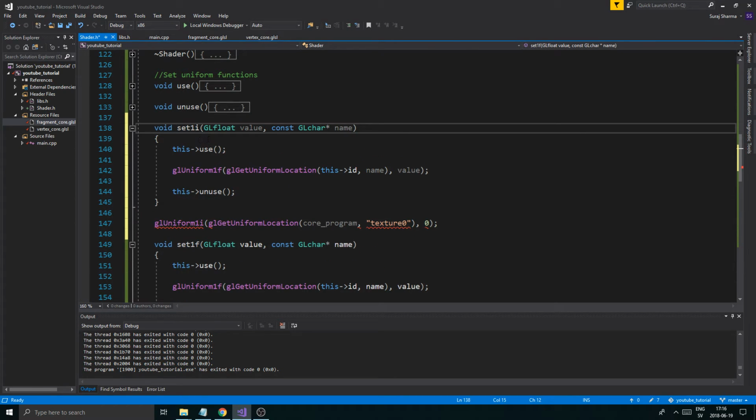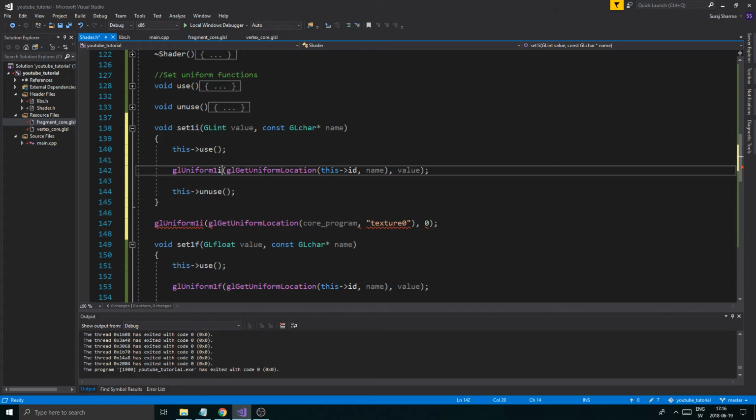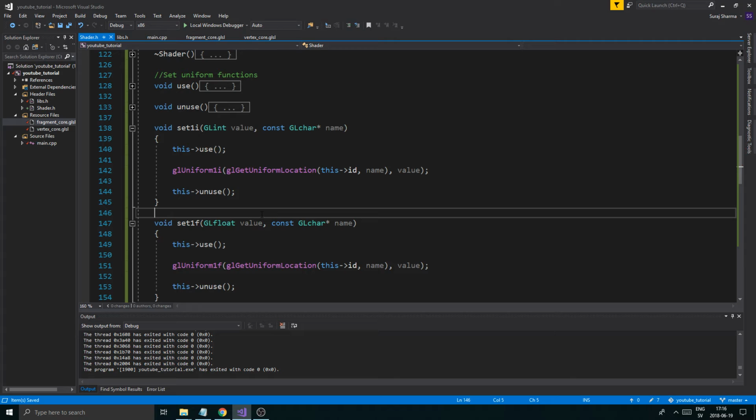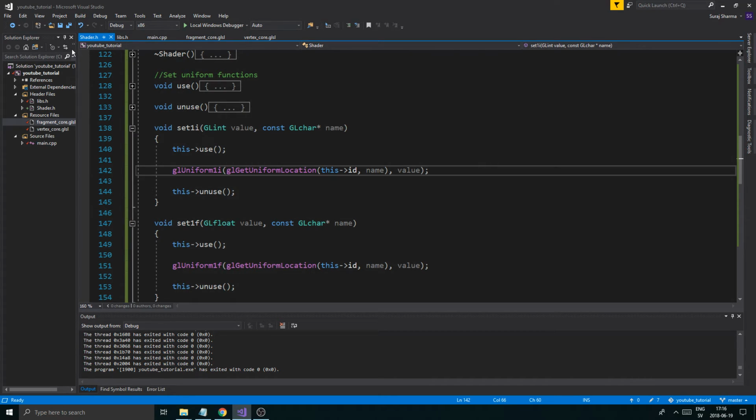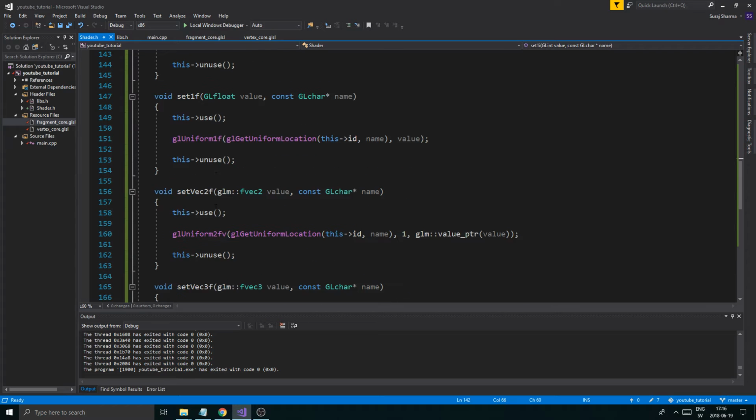and then we're just going to set one I, GL int value, use it one I here, and then the value and all that stuff. So actually we don't need this, do we? Nope, we don't need that. Okay, so set one I value, the uniform. Boom, easy peasy. That's good.